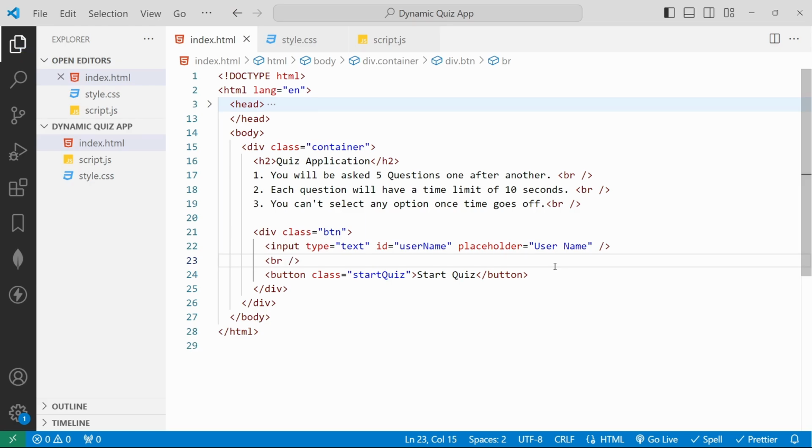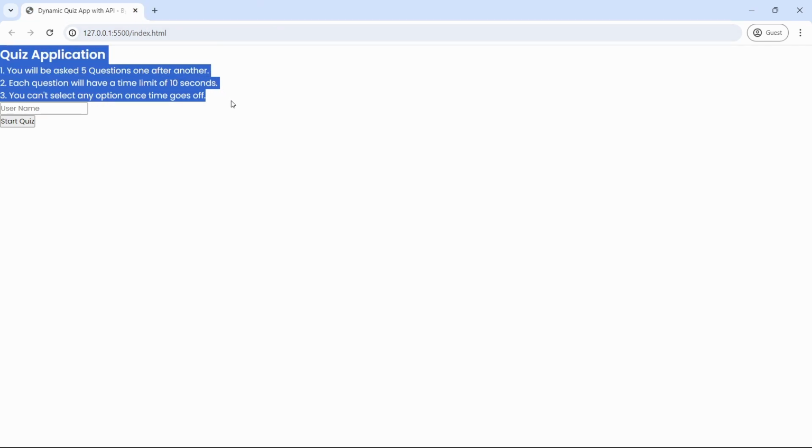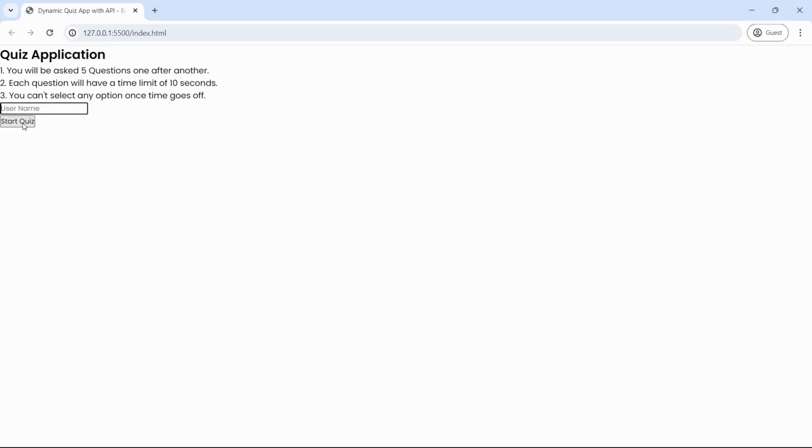So for that in Visual Studio Code, we have an extension called Go Live. Once we click this in the status bar, it will automatically run our project in the default browser. So here we can see the h2 tag with a set of rules, with an input and a button also. So now we need to style this.